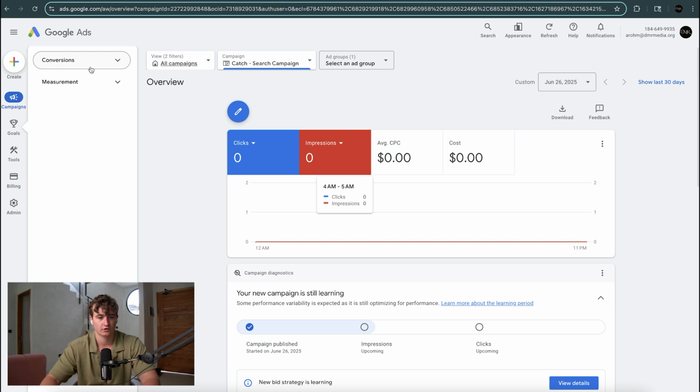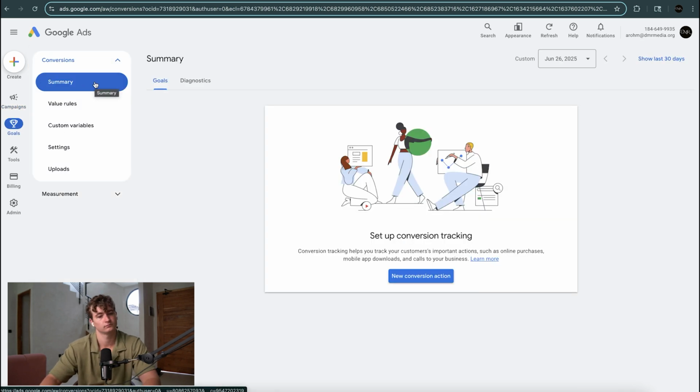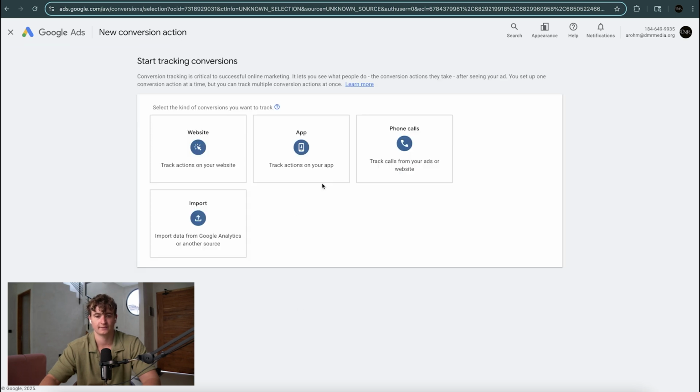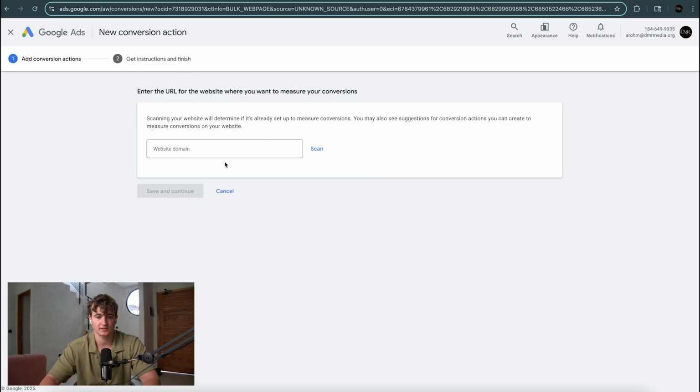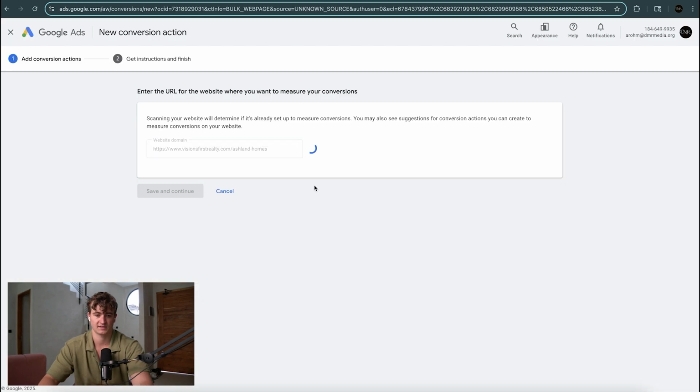So if I go here, I go to conversions, I go to summary, new conversion action. So we're going to want to set up conversion tracking. And we can do websites, online clicks, sign up forms. And I want you to click here, scan.